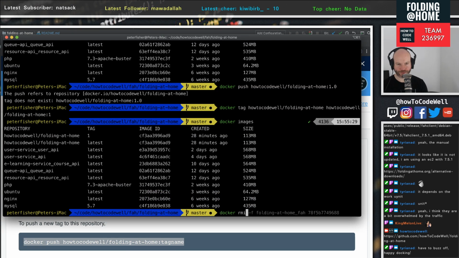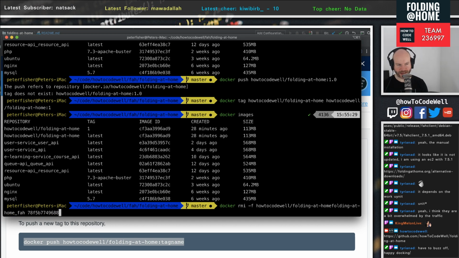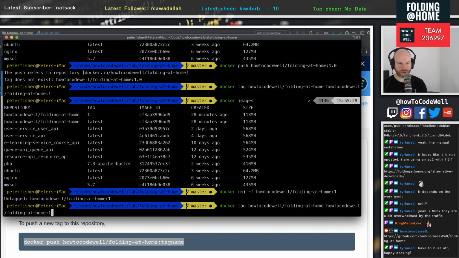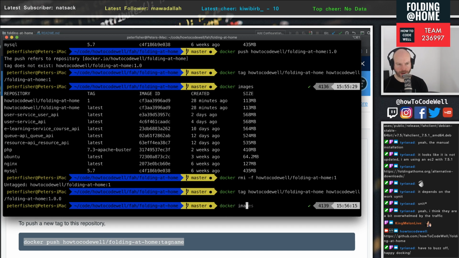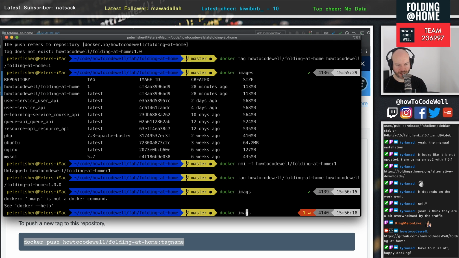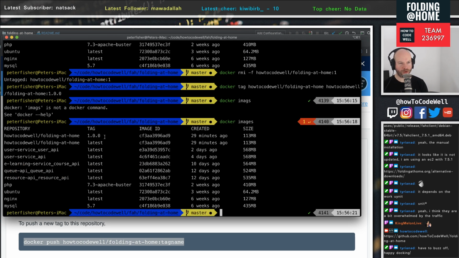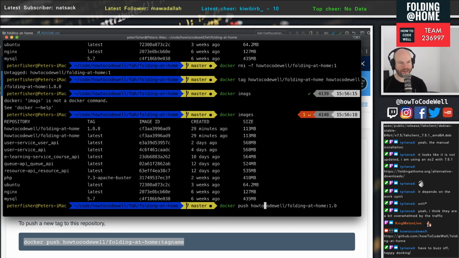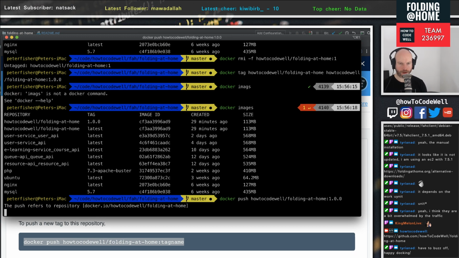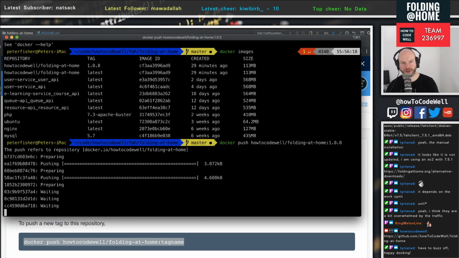Docker RMI -f of this one, tagged folding at home, tag of 1, and then we will tag that again to 1.0.0. There we go. Let's tag that. Docker images. There we go. So we've got 1.0.0 now. Okay, cool. So then we do the push, and this is 1.0.0. Up it goes. Up it goes.